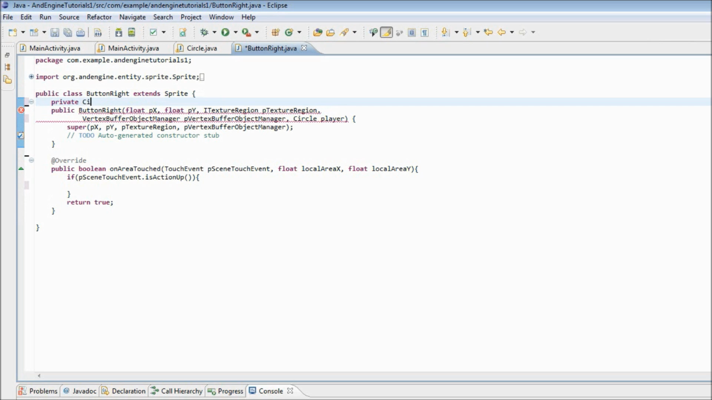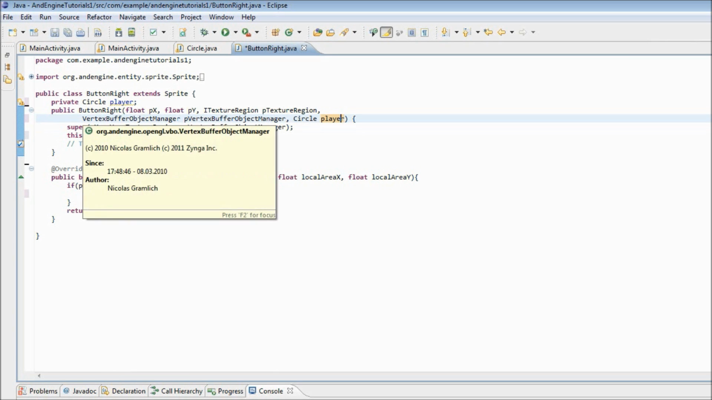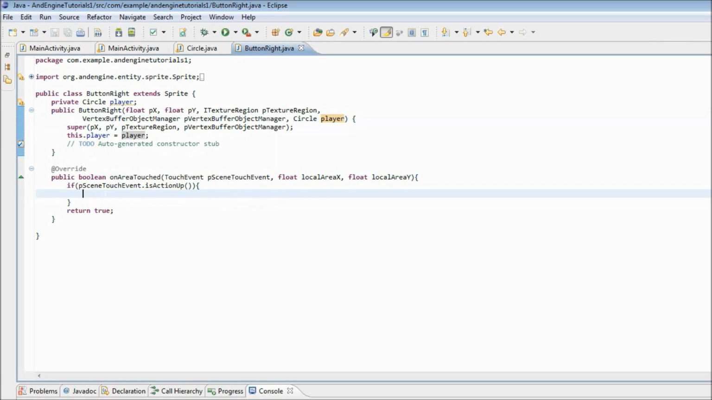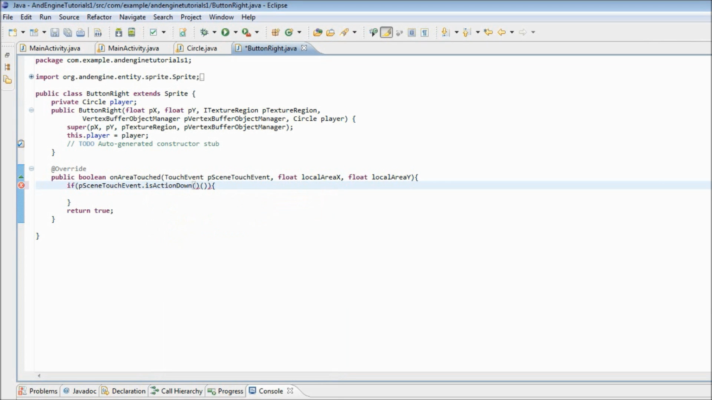We're going to create a private variable, private circle player, and inside the constructor we're going to set this.player, which means the variable player will be equal to what we type into the parameter for the player. So what we're going to do here when we press the event, that is action down, I think we should have, because action up is just when we release it, and we want to move the player when we hold it down, is action down.